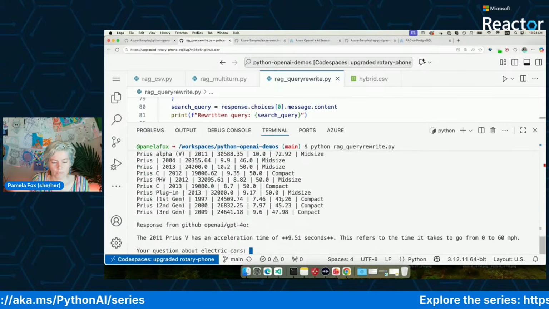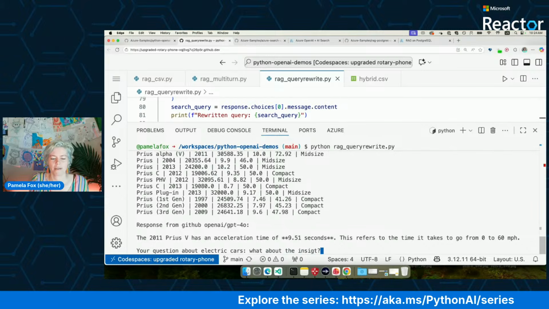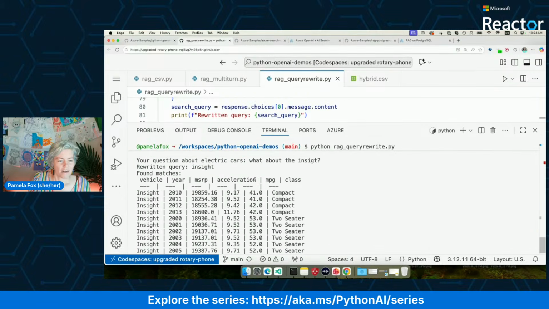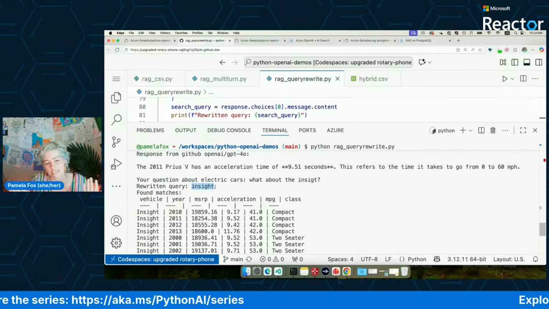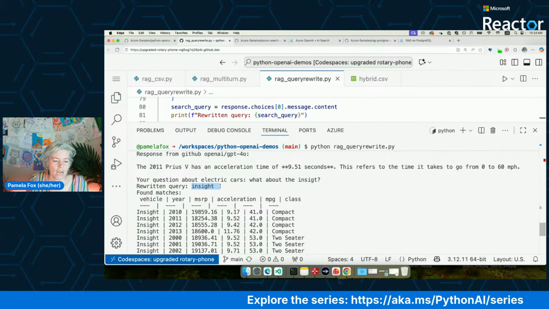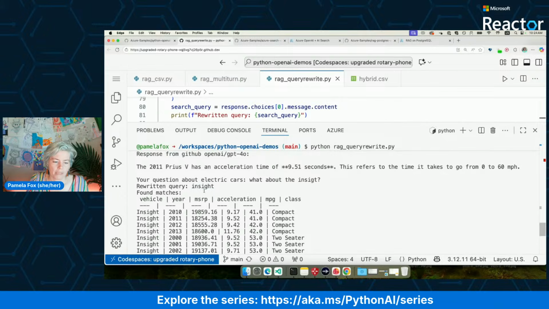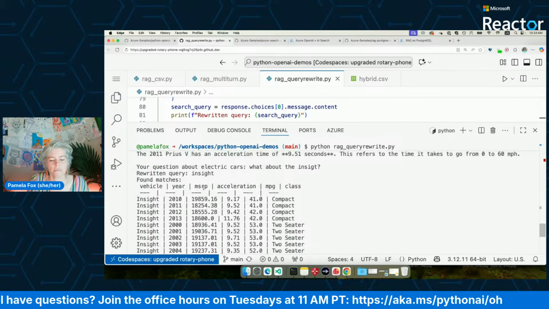And now I can say, what about the insight? And I'm going to misspell it on purpose. Okay. All right. And this time, it rewrote that query as insight. It didn't say insight acceleration. Ideally it would have done that too. But in this case, it ends up being a good search, right? So insight, and we got back the right results here. And then we could keep going.